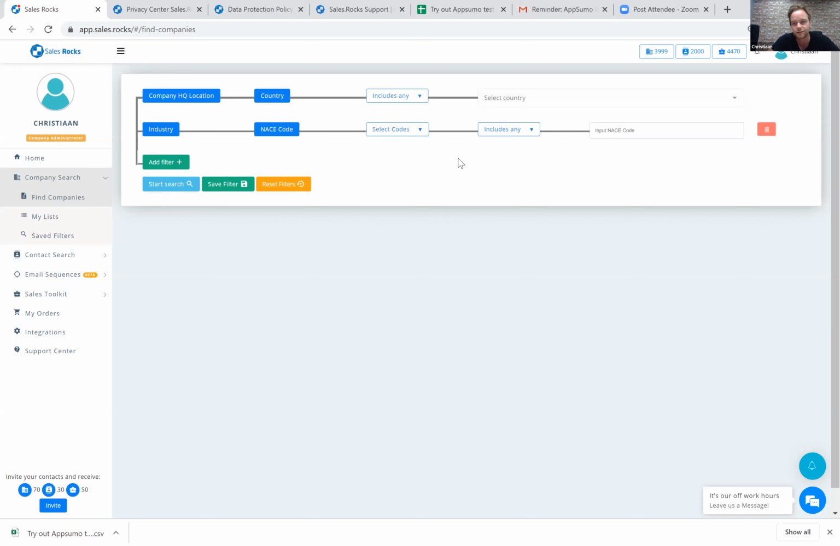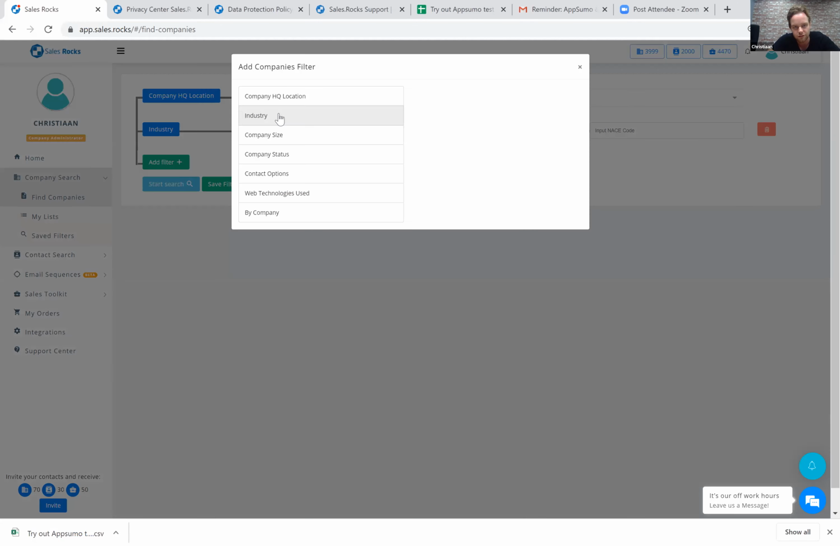So how does this work? You basically have a search query to which you can add multiple filters. First of all, we start off: where is the company located? We have four types of location: the countries, like the Netherlands or Germany, the regions, the cities, and the postal code. So those are your four options in terms of the location.